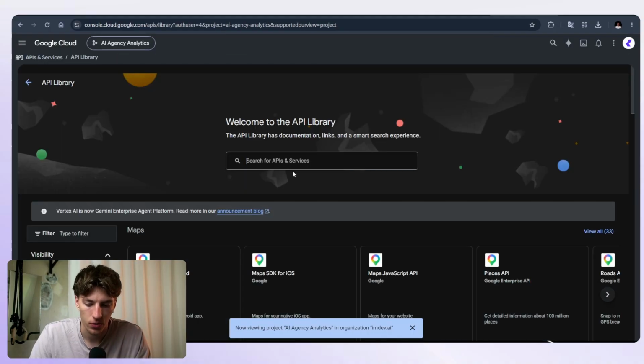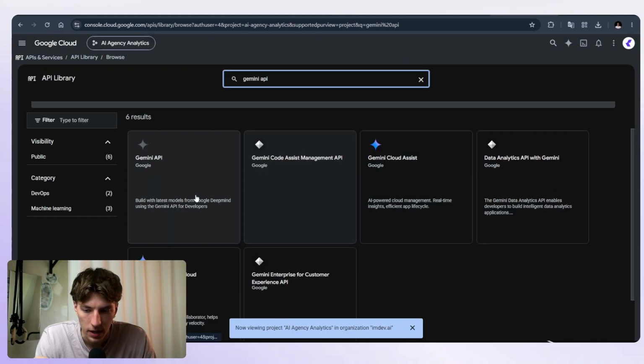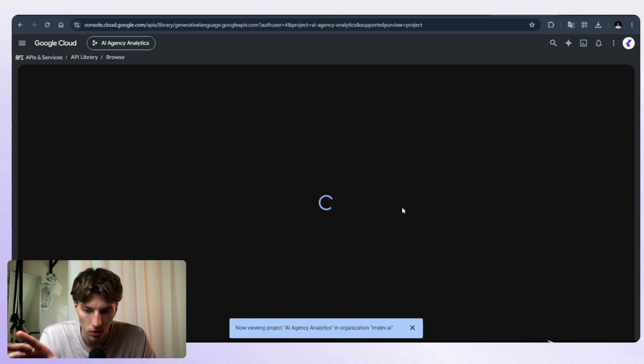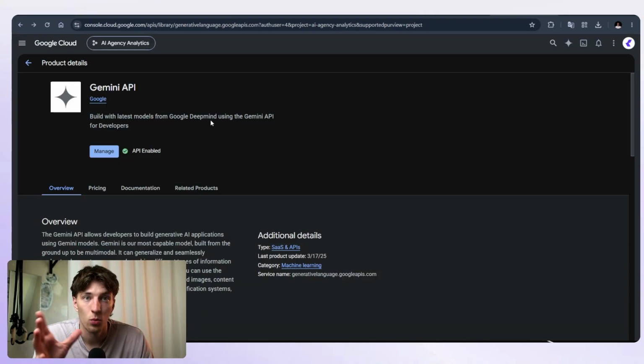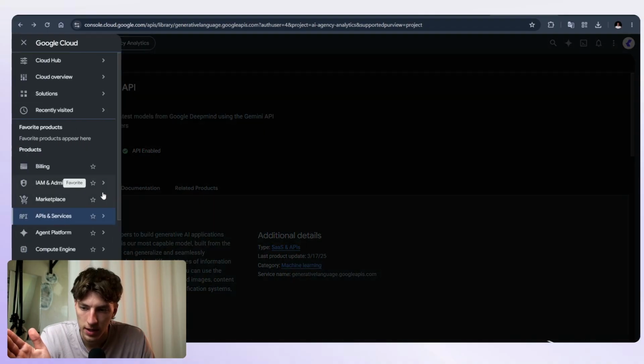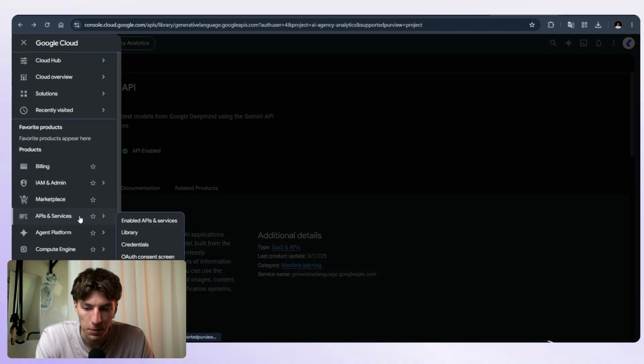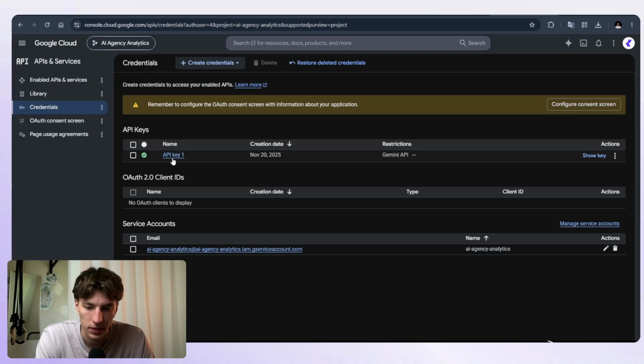And you want to search for Gemini API, and it's going to be here. It's this one. You click on it, and as I have it enabled, for me it's not showing, but for you it's going to be a button, enable. Then once you've done that, you want to click here on the sidebar again. You want to go to APIs and services, click on credentials. Here you can see I already have the API key.